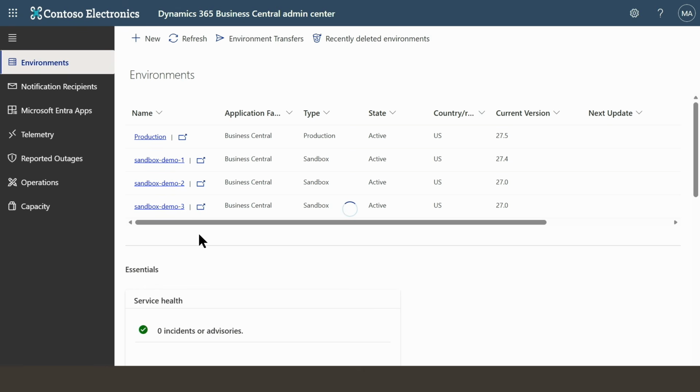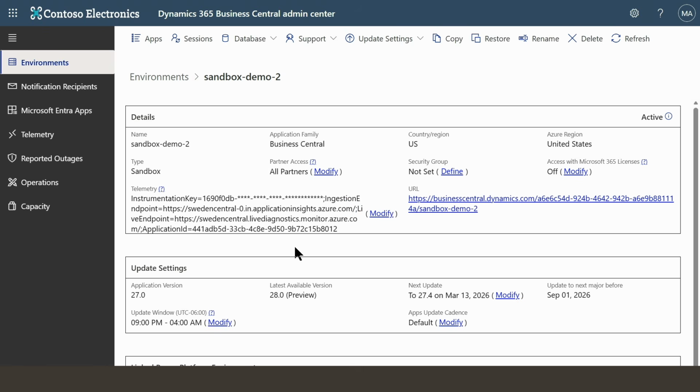If we go to Tenant Admin Center and we go to our environment that we were trying to forcefully upgrade, we can see that the next update is actually scheduled to the current date, and it will run as soon as possible. So yeah, I think that's it.